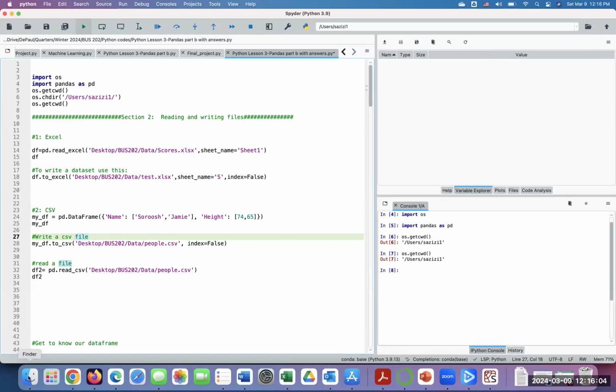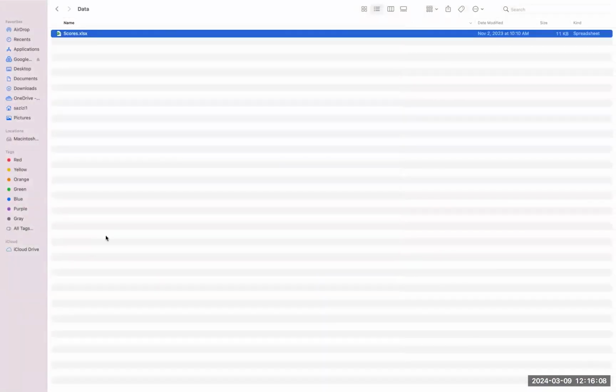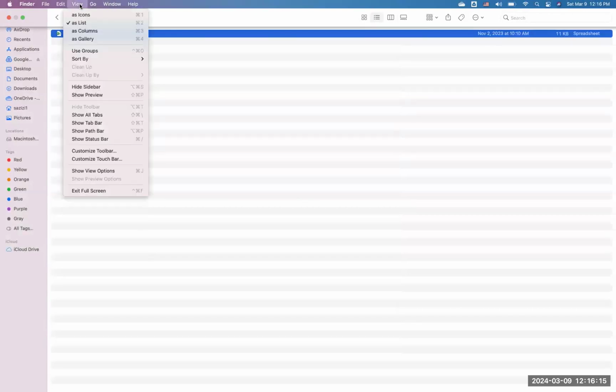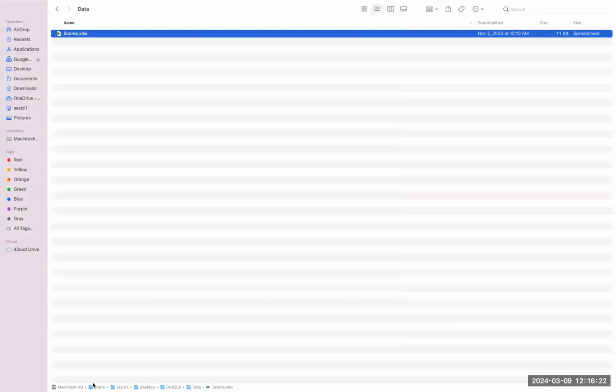And then just follow these steps. How can we exactly find a route to a file? Here, if you are using a Mac, like I'm using here, one way that you can find the route to a file is by clicking on View, and then clicking on Show Path Bar. So here I can see users, SSEZ1, desktop, boss202, data, scores.xlsx. That's exactly the path to this file. So we need that path.